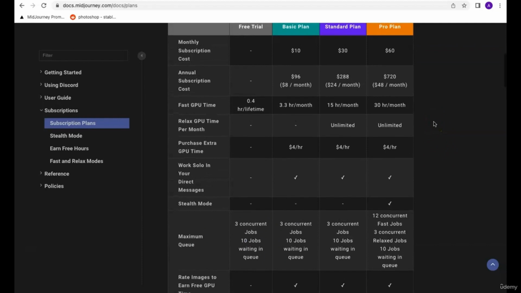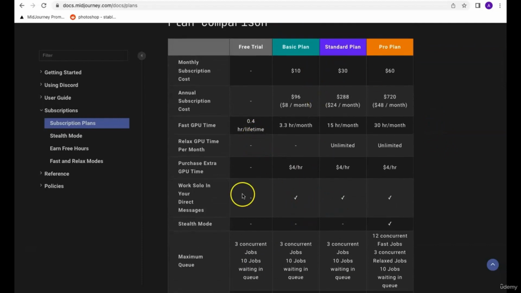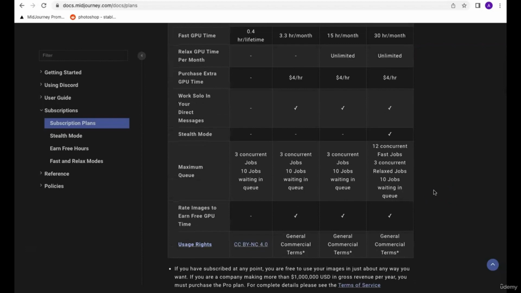Another thing to note is that if you don't buy a plan and go with the free trial, you won't be able to work in your own direct message bot that we saw. You'll have to run in the newbies channels, which requires significantly more effort, since the jobs keep moving around and you'll have to scroll again and again.